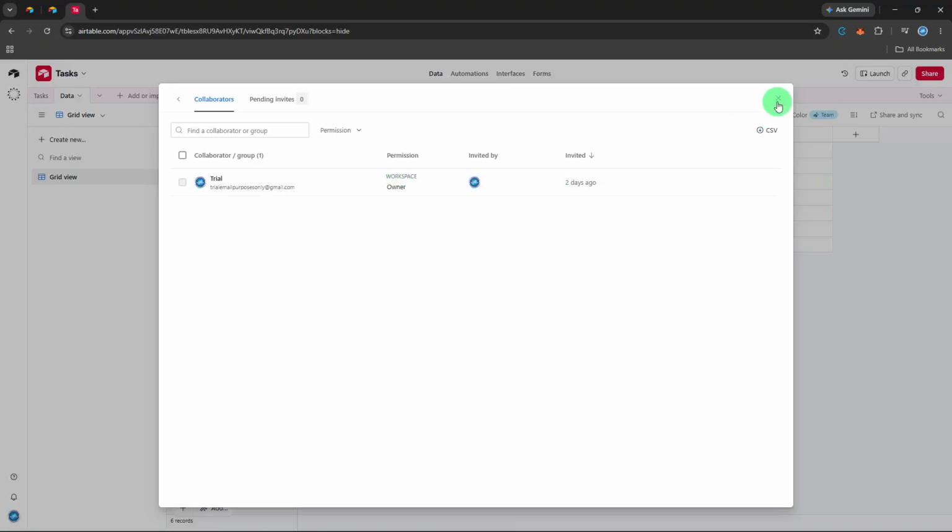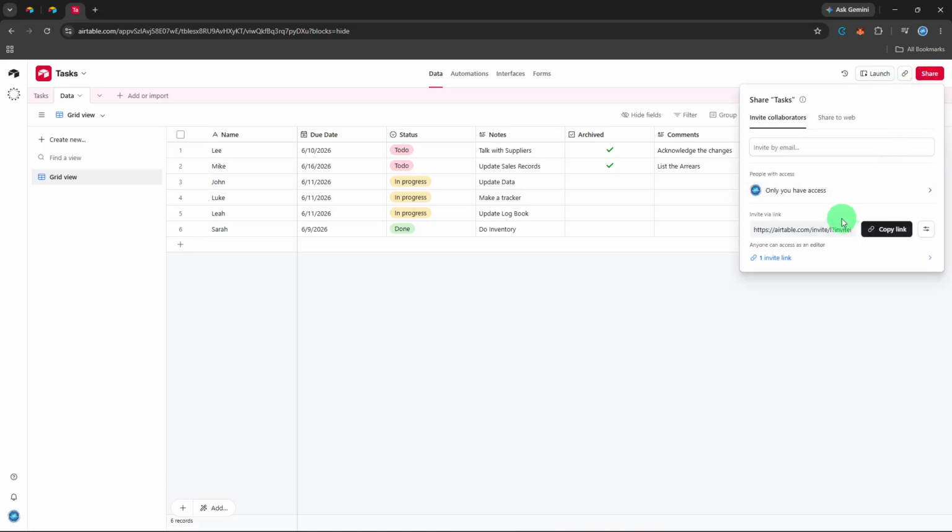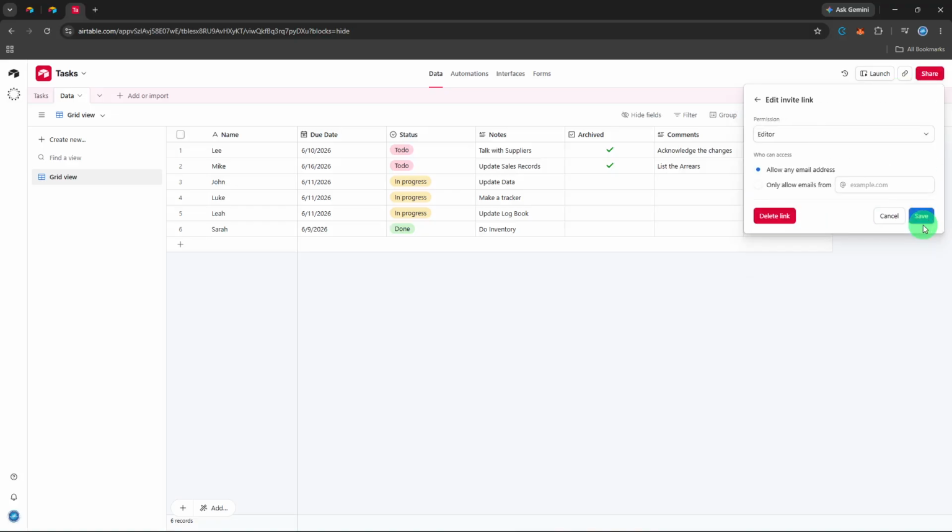Finally, test the form by opening the link in a new tab. Fill it out with some sample data to make sure everything looks and functions exactly as you expect. And that's it. You've successfully shared your Airtable form with a direct link.